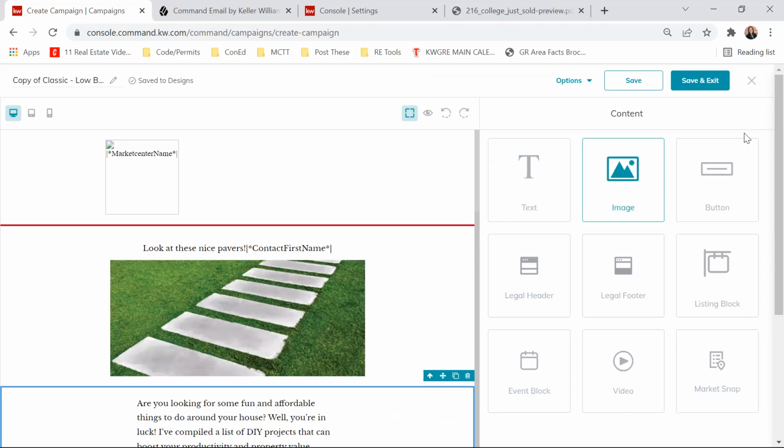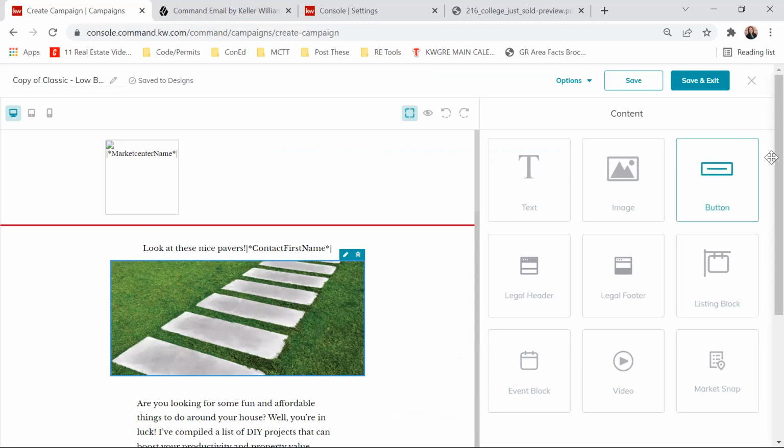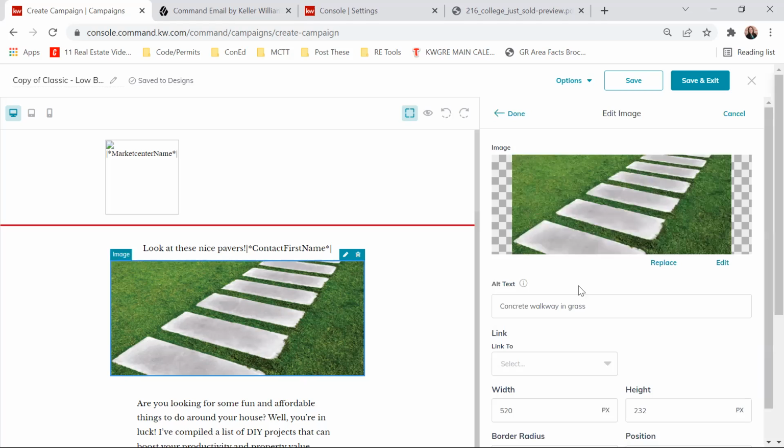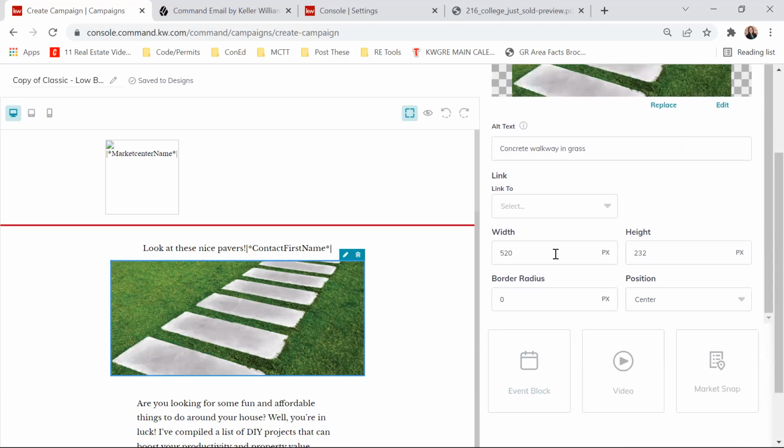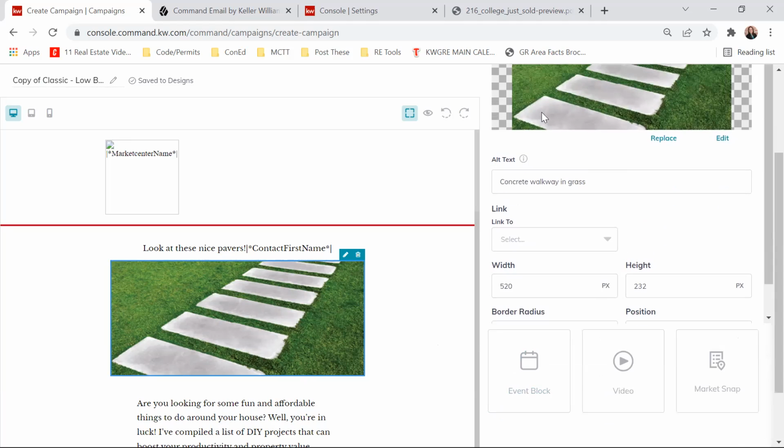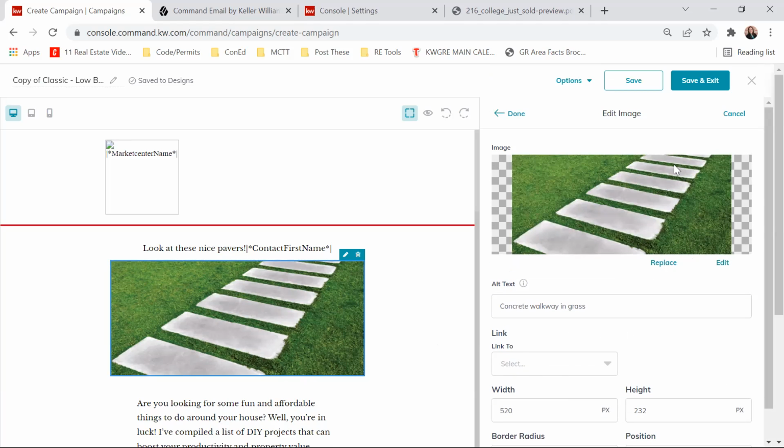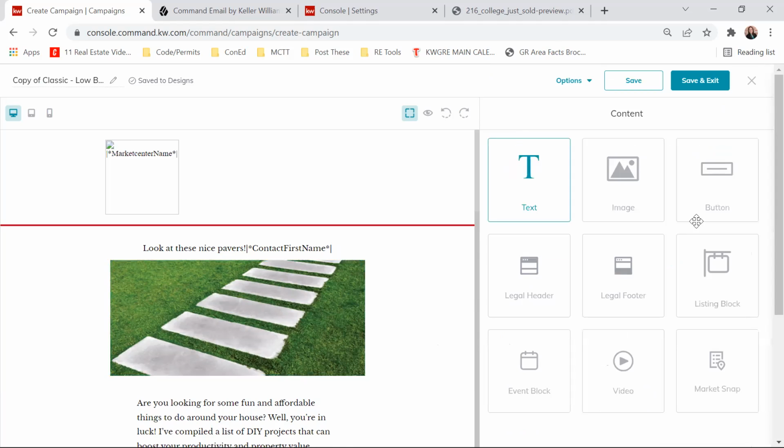And the rest of these are all just widgets you can add. So image, drag that over, add something like this. And again, you click edit, and then you can, this is that text for, you know, if somebody's blind and it's being read to them, it will describe it for them. Concrete walkway in grass. Width, height, border radius. So if you want to put a border around it, you can change the image. It's just, you know, I think it's a pretty straightforward editor.